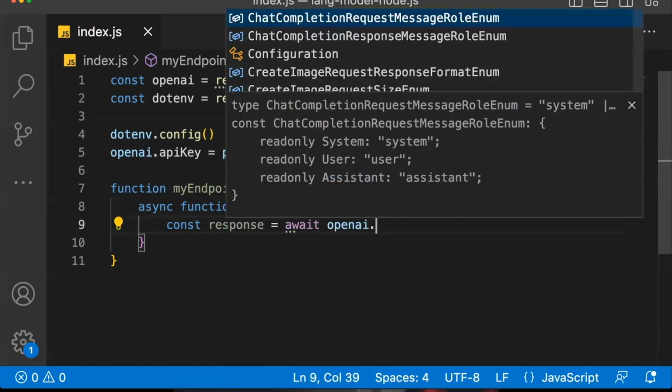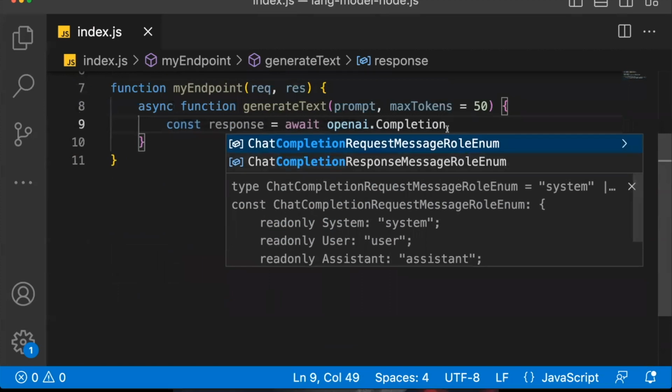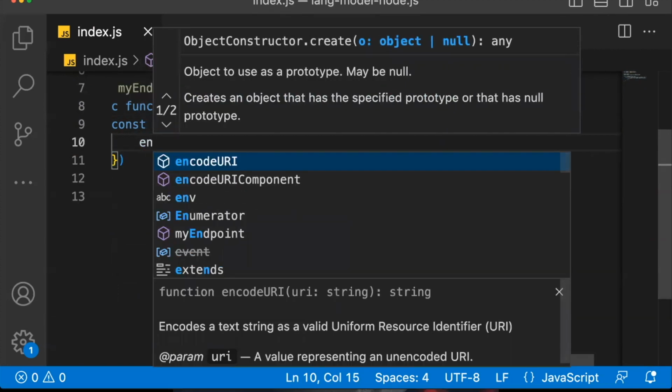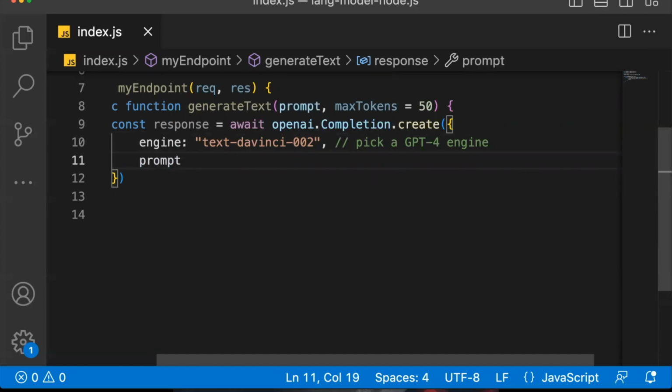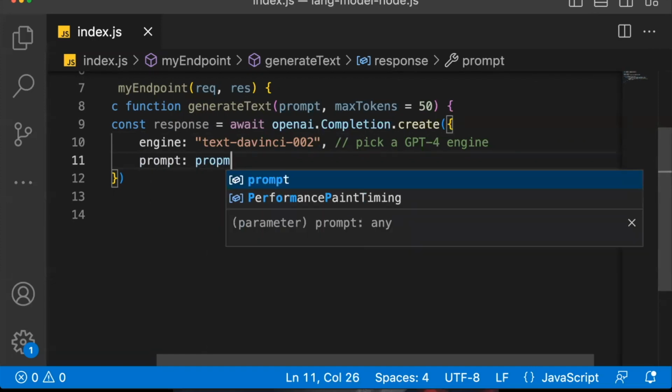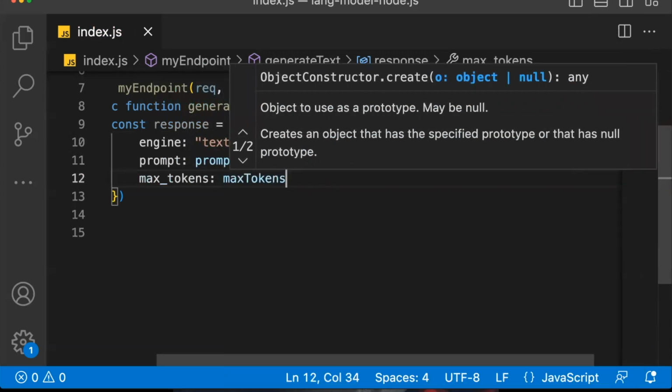Say openai.completion.create. This is a built-in function within openai. The first key value is engine, and I'll say pick a GPT-4 engine. There are different GPT-4 engines, which you can learn more about later, but there's one called text-davinci-002. We'll use that one in this example. The next key value is prompt. This is where we take in this prompt. Next is max tokens. Again, this will limit the number of tokens you're willing to process.